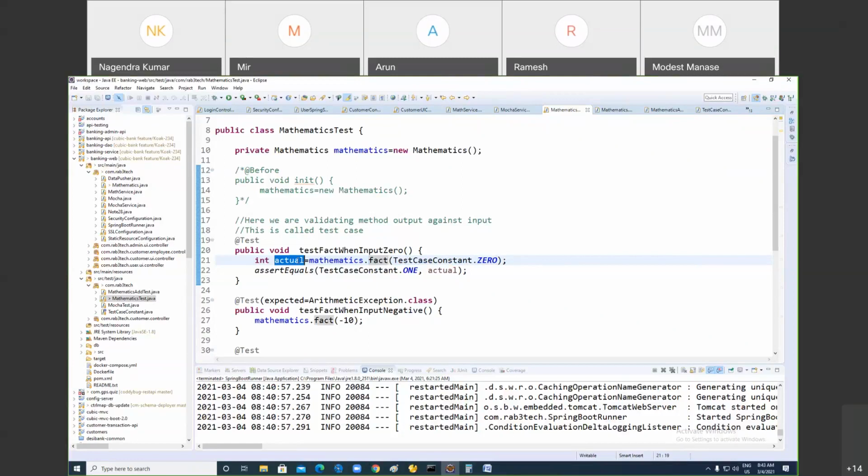Then what value will 0 return? For this you use assertEquals, which is a static method. I'm going to just validate the output. If you pass 0 to factorial, the output should always be 1. In this method, the first argument is known as expected and the second one is known as actual. If actual and expected match, your test case will pass. If actual and expected do not match, then your test case will fail.